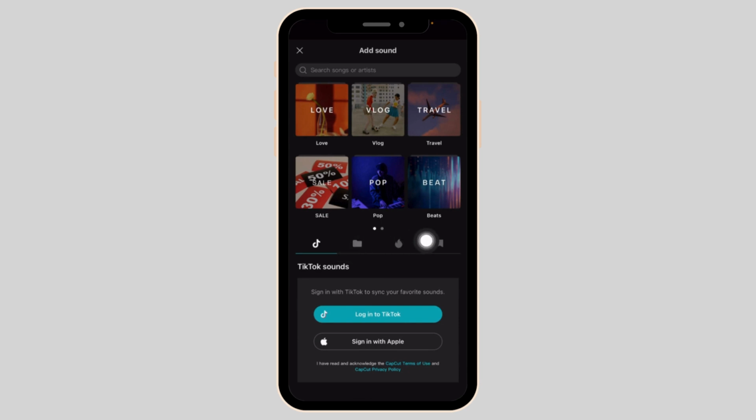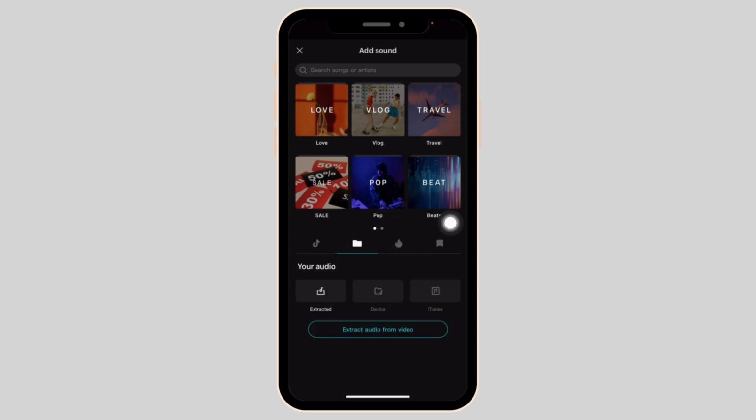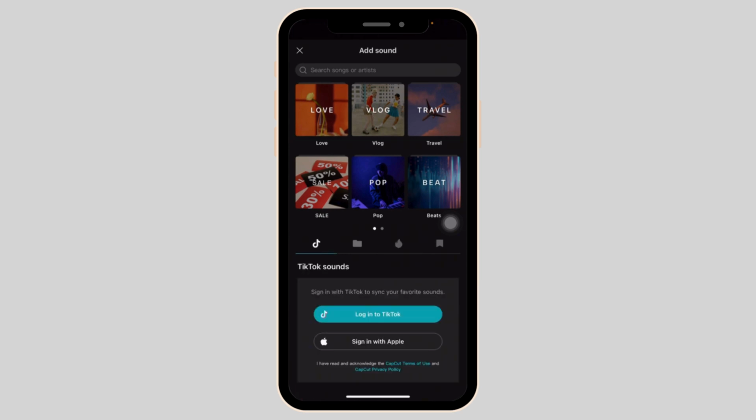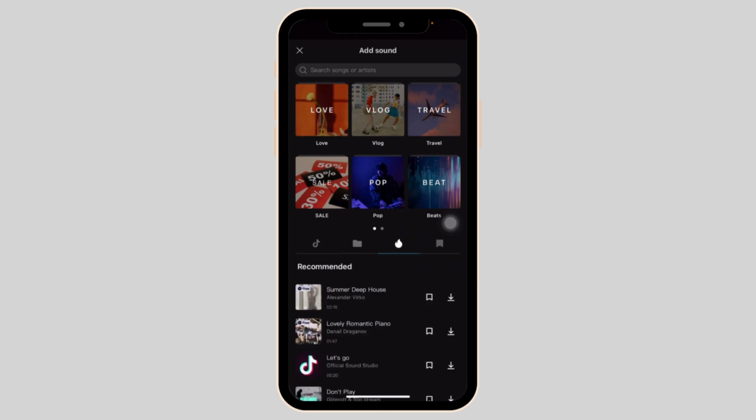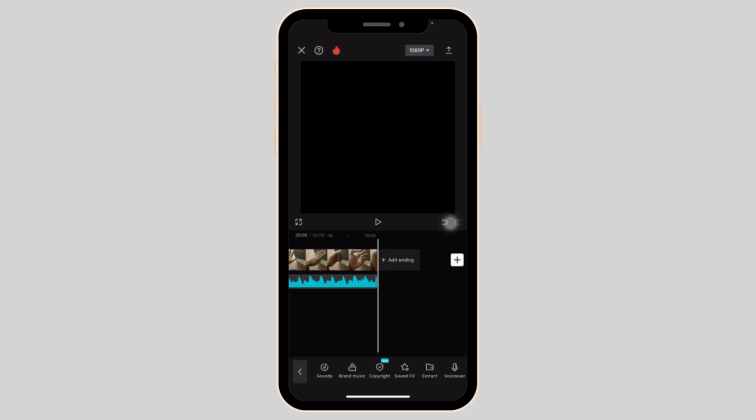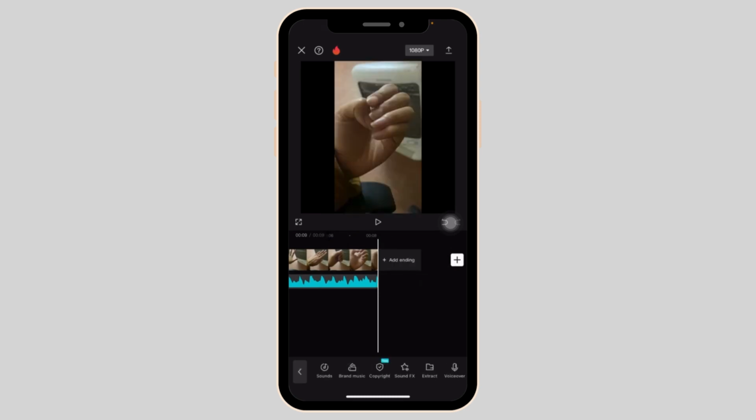Now over here you're gonna find different icons. Click on this one icon. Now on this page you will find the audios from your device. You can go ahead and select the audio of your choice. Once you select your own song, you can export this video. Click on this icon given at the top right corner.